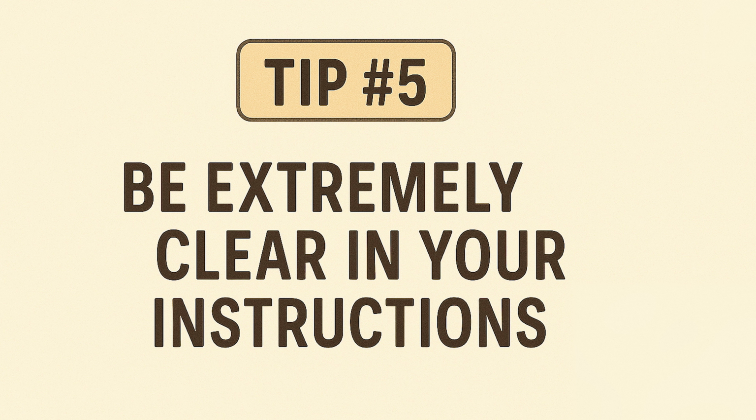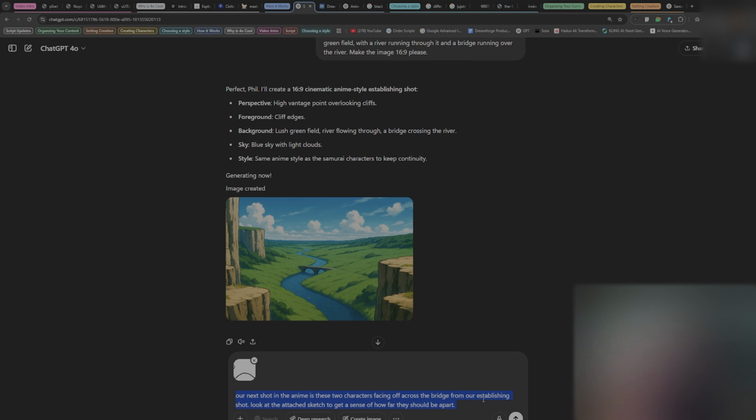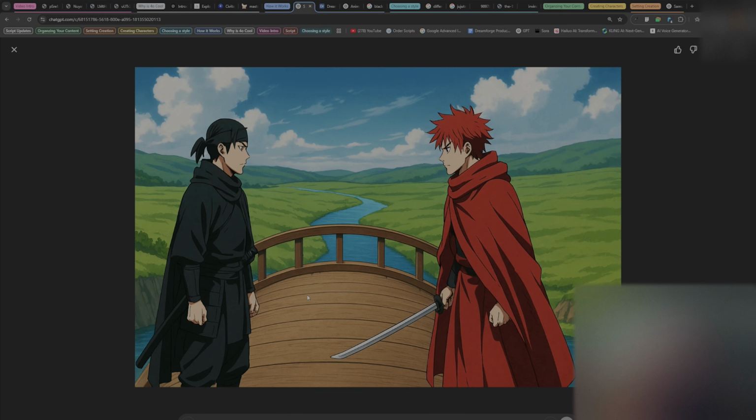When working with ChatGPT, this is a big tip. Try not to leave things up to interpretation. Be direct and be concise with what you want it to do, and it will do wonders for you. So this is the image it created. It's okay, but what jumps out immediately?